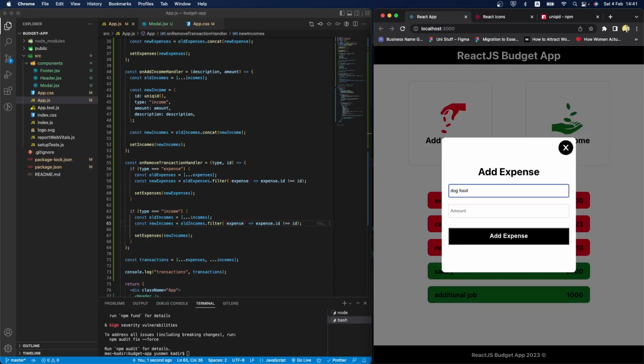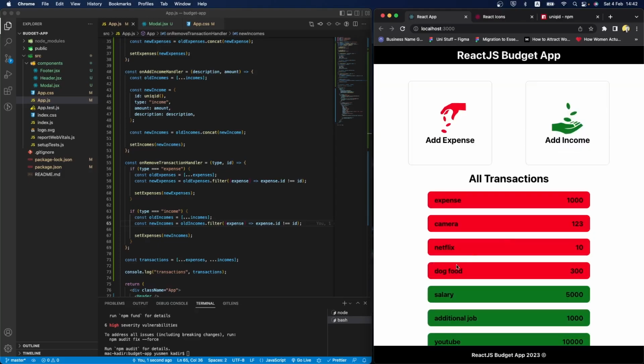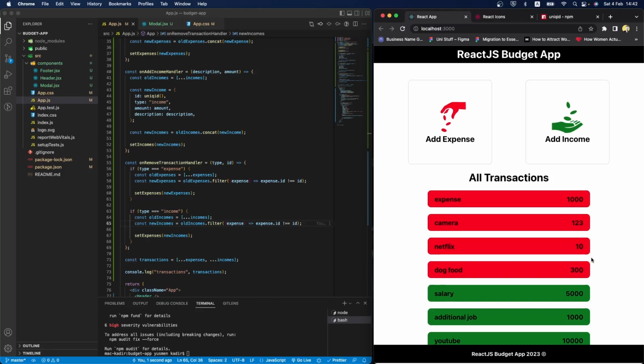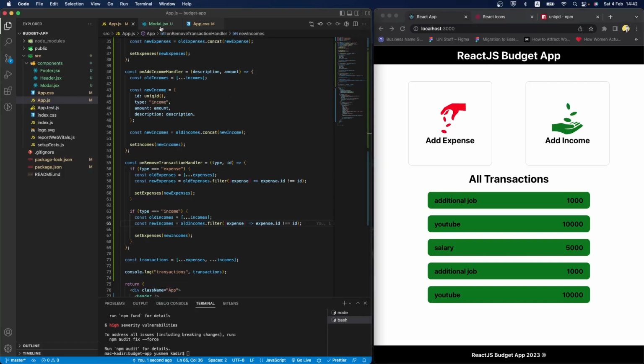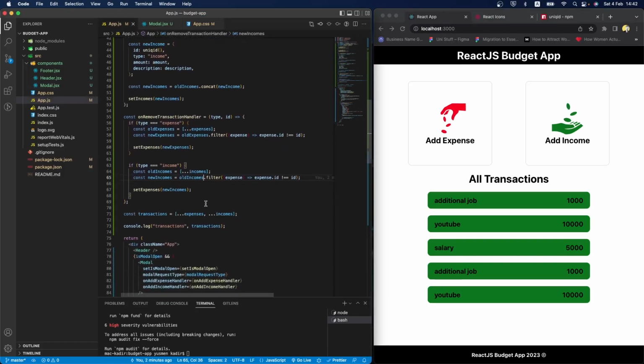Dog food, because I have a dog and I usually buy my dog this. Income, YouTube, 10,000. And you can see, oh, we have a problem right here. This thing is not scrollable anymore, and you can see that something was missed here. Oh, set incomes. My bad. That was my mistake.